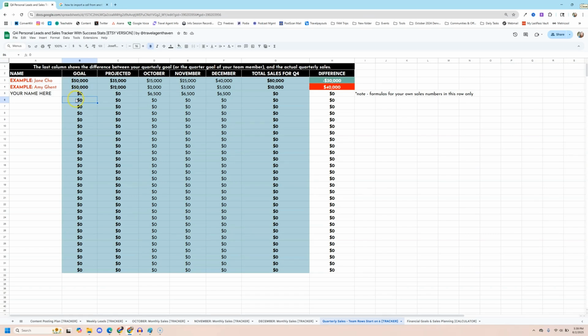If you would rather everybody have their own solo document, that's totally fine. You can just delete these two rows and keep in this one so they can pull their monthly information into these cells.